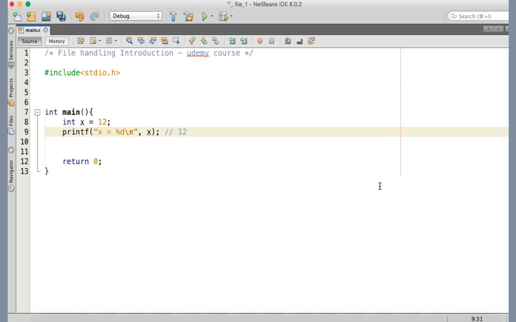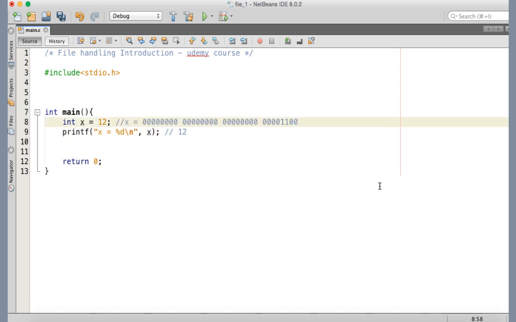So this is human readable, this 12, and that's text format data. What printf does is it converts the content of x from binary, which is kept in the memory in binary format, into a text format that's human readable and prints it in the console. Actually, the content of x that's kept in the memory is this one. This is the binary equivalent of 12 in 32 bits.